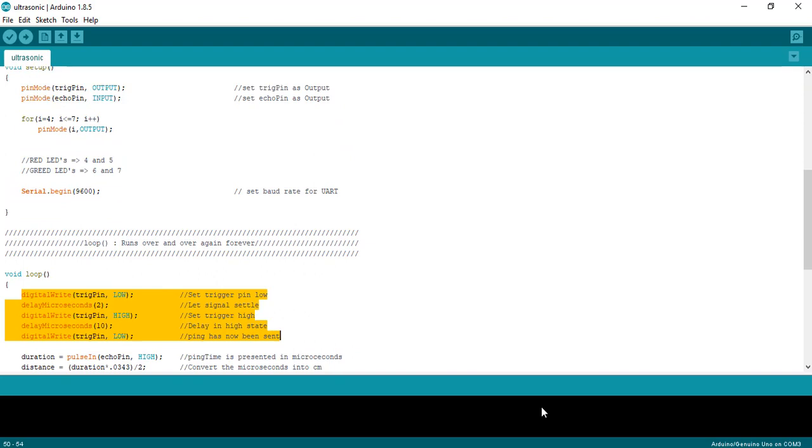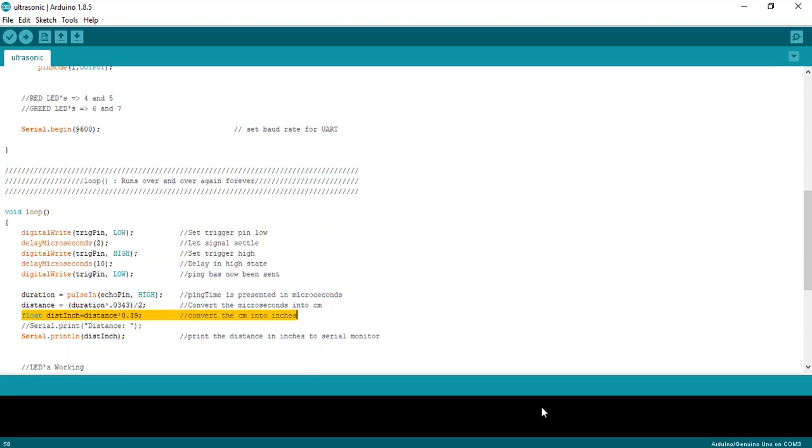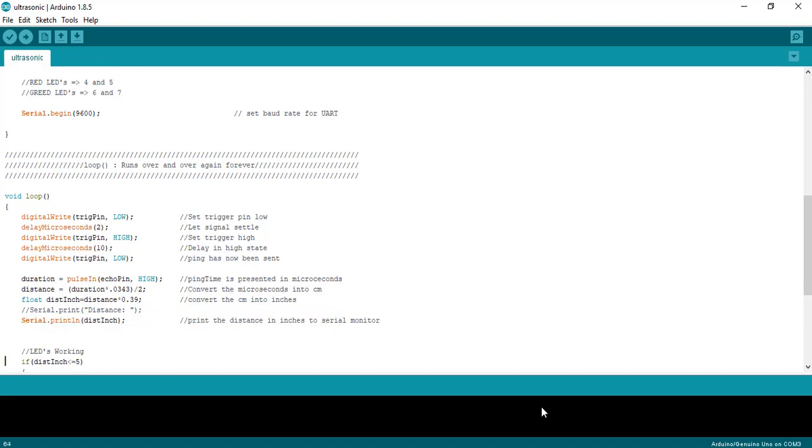This section will trigger the sound in the specified way so that the signal will settle. By using the pulseIn function, the echo pin will calculate the duration of catching the sound. For calculating the distance from it, we have to multiply it by the speed of sound divided by 10,000 and then again divide it by 2. This will give the distance in centimeters. Since for this project I require the distance in inches, this formula can give me the distance in inches. Now we simply print the distance in inches to the serial monitor.